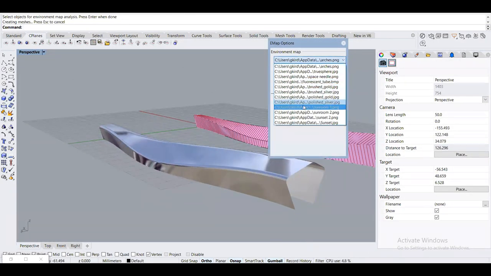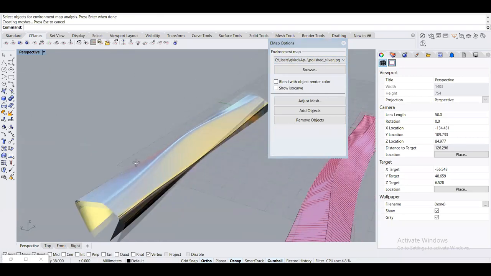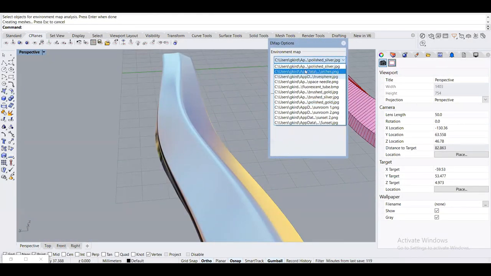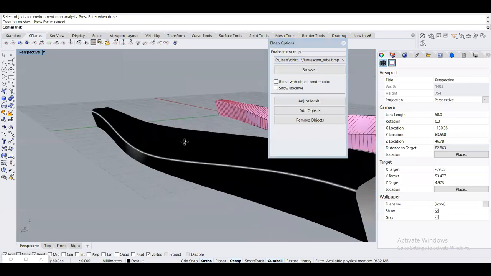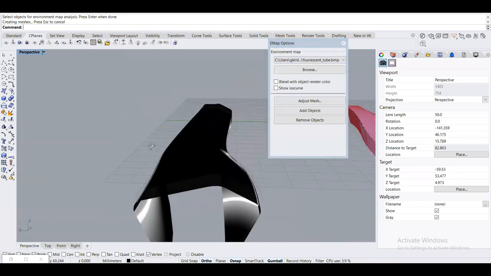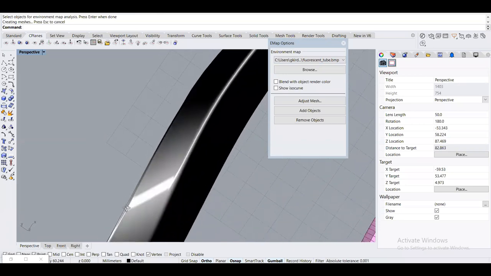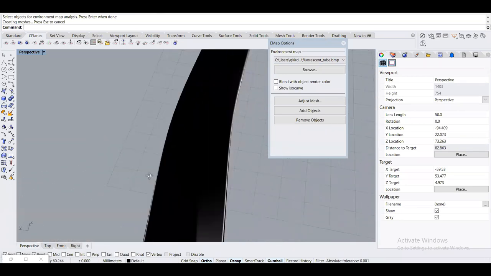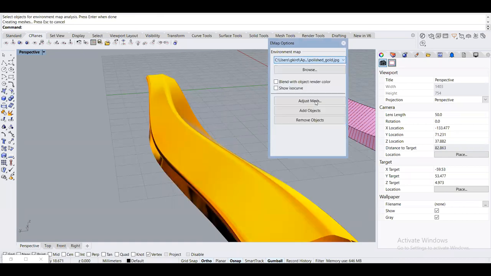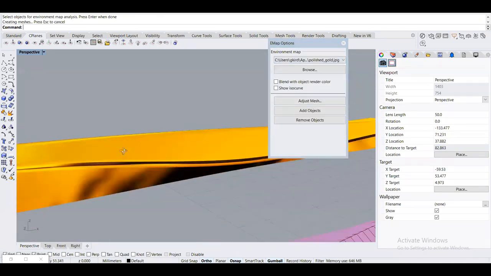And you have different kinds of emaps here to choose from and to check out. But usually I just use either arches or true sphere. Sometimes fluorescent tube as well. But you need to kind of know what you're looking at to be able to use the fluorescent tube map.